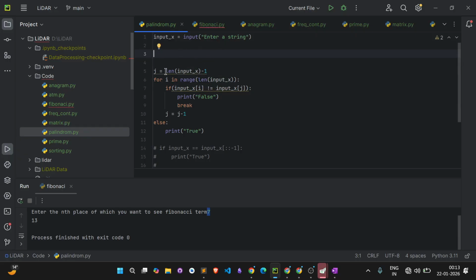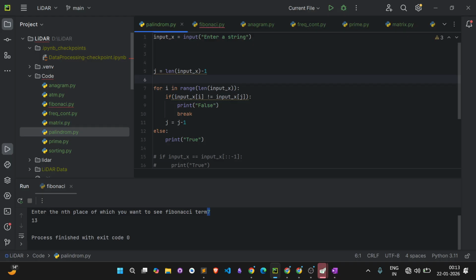But here you can see j is equal to len input x minus 1. Can you tell me what this is giving? The length of the string minus one. So you know, in a string or array, the first index starts from 0. For running through any string to the last, we don't write 0 to 4, because 0 to 4 means 5 places. So we have to write 0 to 3. The length is 4, but we have to iterate till 3. That's why j is equal to length of x minus 1. We iterate till one less place because we start from 0.